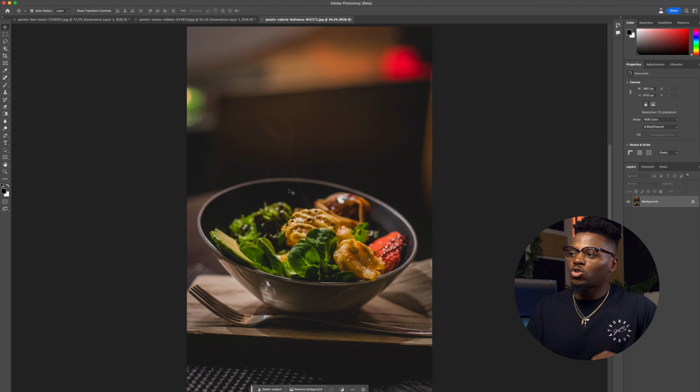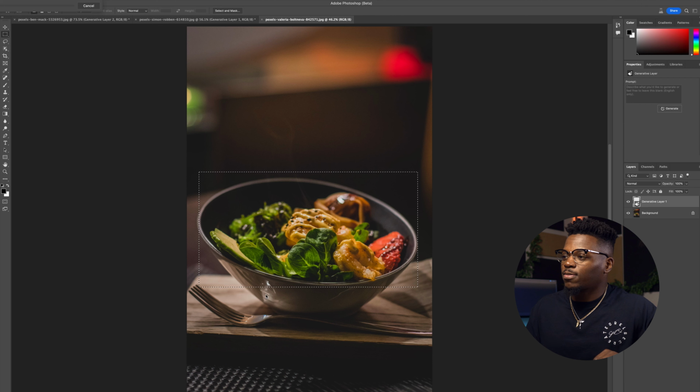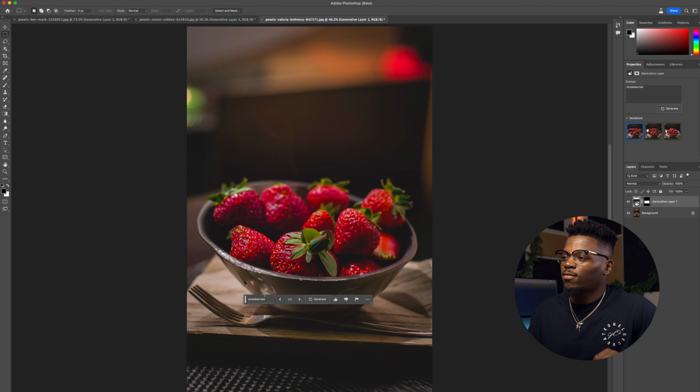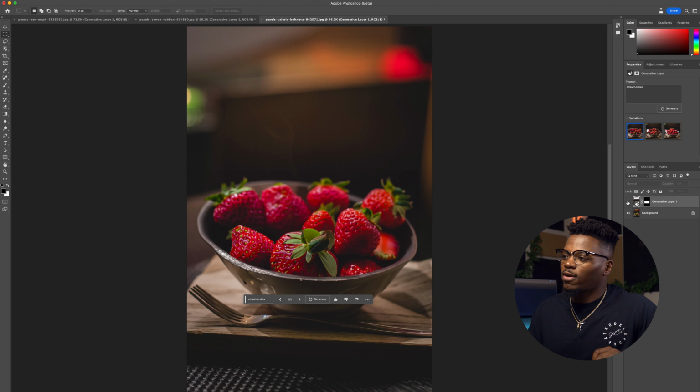Next, I want to do a simple trick of just trying to change what's in this bowl. So let's go to this Marquee tool. I'm just going to go over and scroll over top of this, and let's change this to strawberries. As long as I can spell strawberries, I can spell. And look at that. We get a bowl of strawberries. I mean, you can literally take an image and change it to whatever you want.